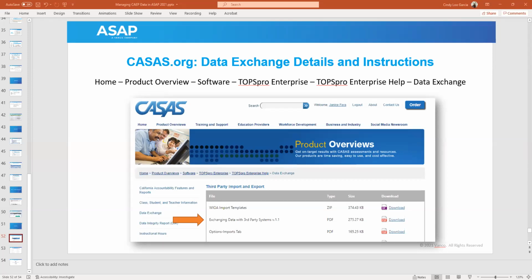Again, this is the resource that tells you what's in the demographic file, exactly what, is it gender, race, ethnicity, and so on, what's in the class, the teacher name, the start date, and all of that. It tells you exactly what's inside each export file.